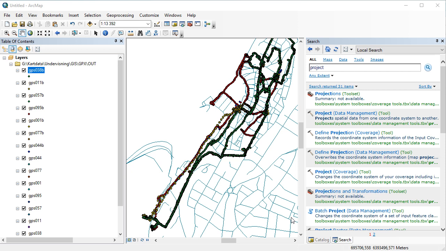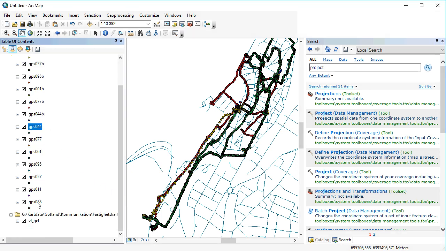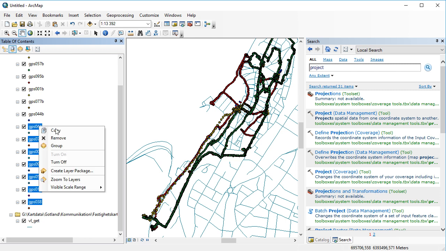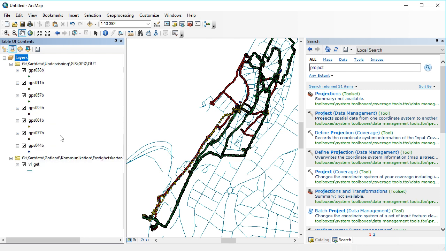So now I've done the projection of all the files, and I've given them the name with a B, or B at least for the last ones, and the remaining ones are the ones not having the B, so I can literally right click on these and select them to be removed, and then I only keep the one that has got the new projection.